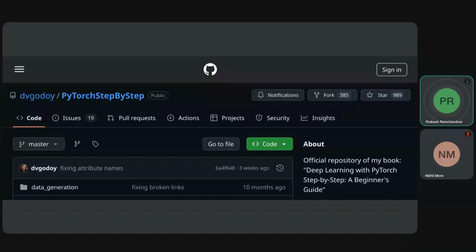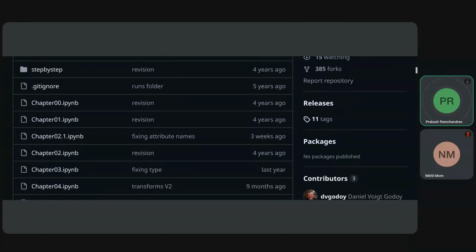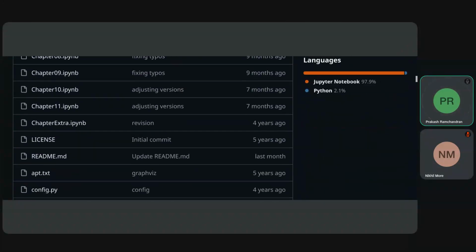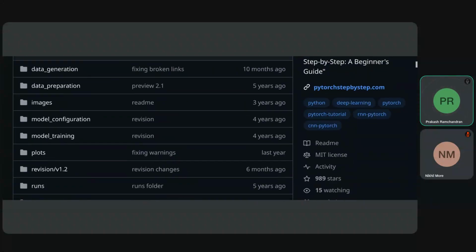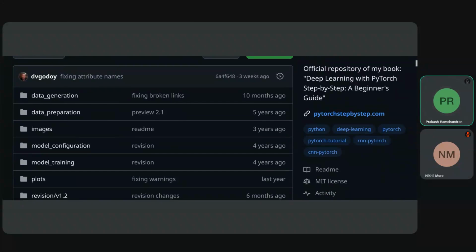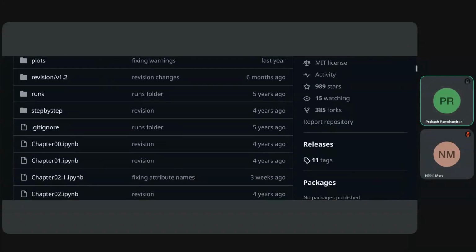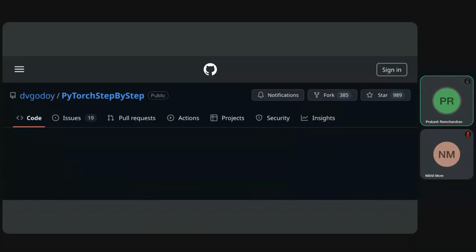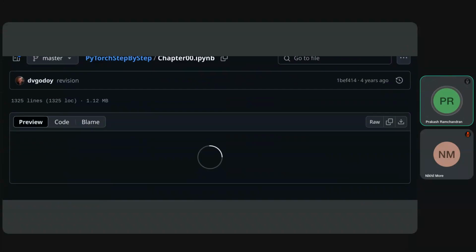Deep Learning with PyTorch Step by Step, okay. This has got a lot of chapters, and the obvious intention here is to look at the various steps. It starts with chapter 0, 1, 2, 3, 4. So if I click on chapter 0, I want to show you that you've got some code.